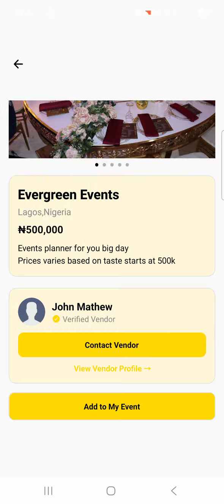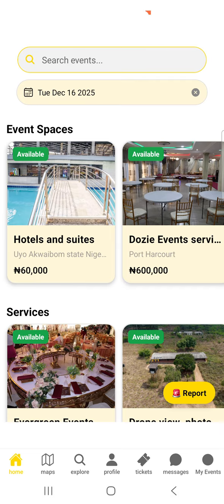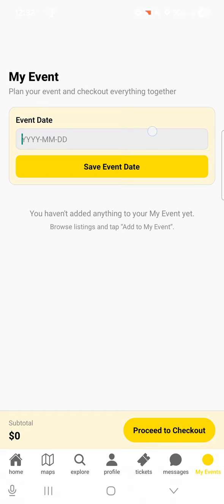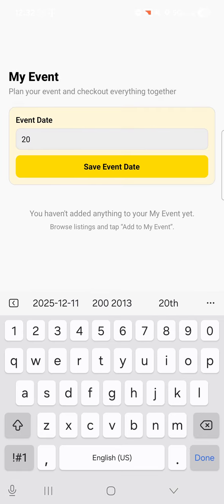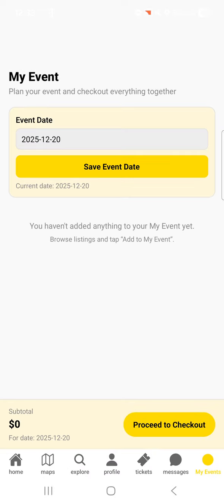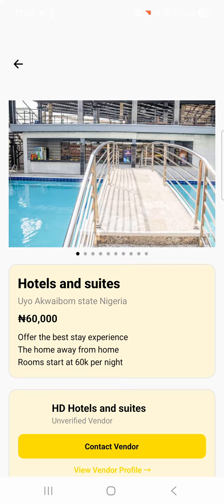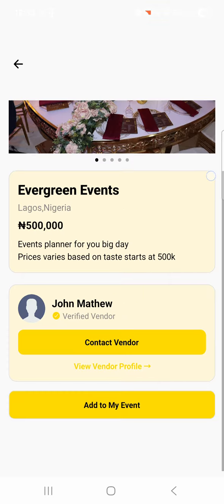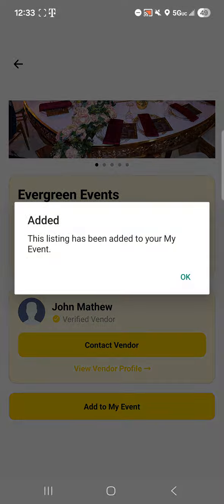Now, before you add to your event, you need to set your event date. Your event date is set by going here and saying, I have this event in 2025. Let's say it's December, and then December 20th. You save the date. So you see your current date is December 20th, 2025. That is when you have your event. So now you go back to that exact service you wanted to add and say add to my event. Immediately it will be added to your my events tab.